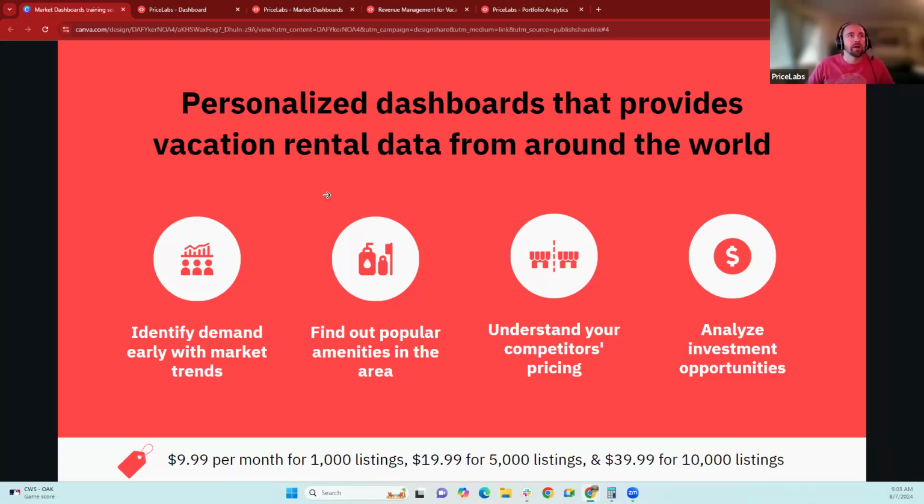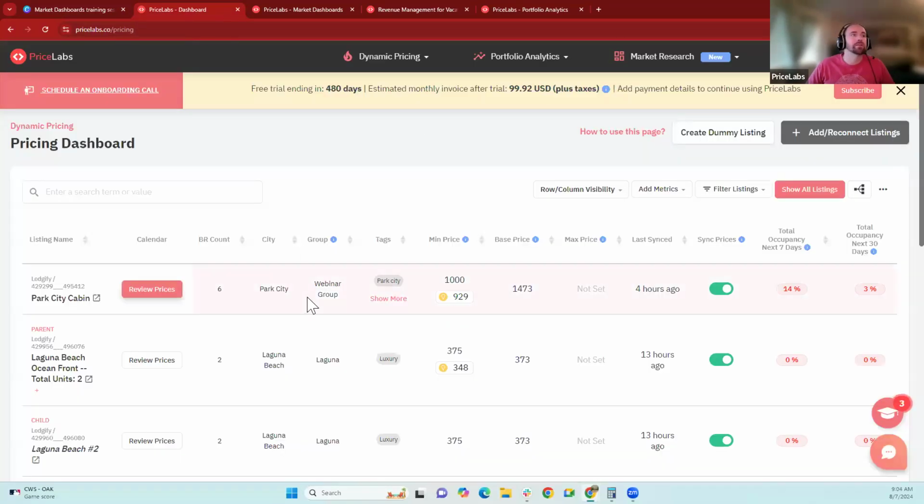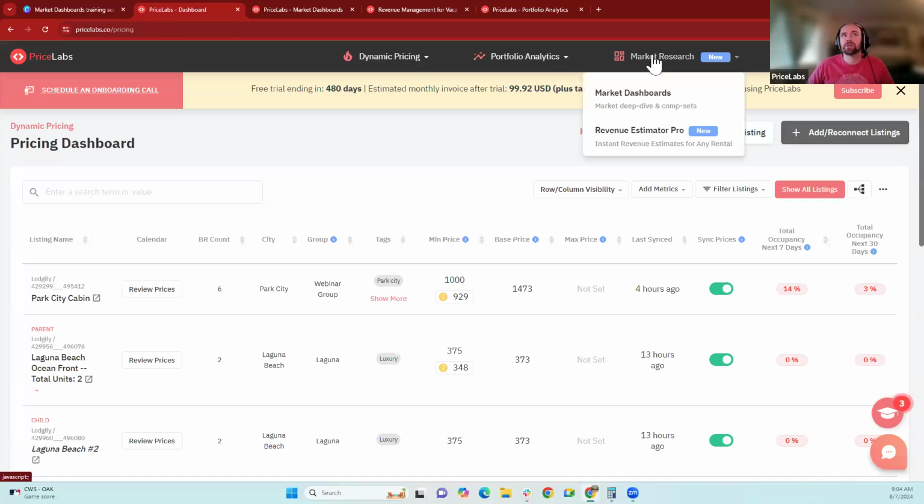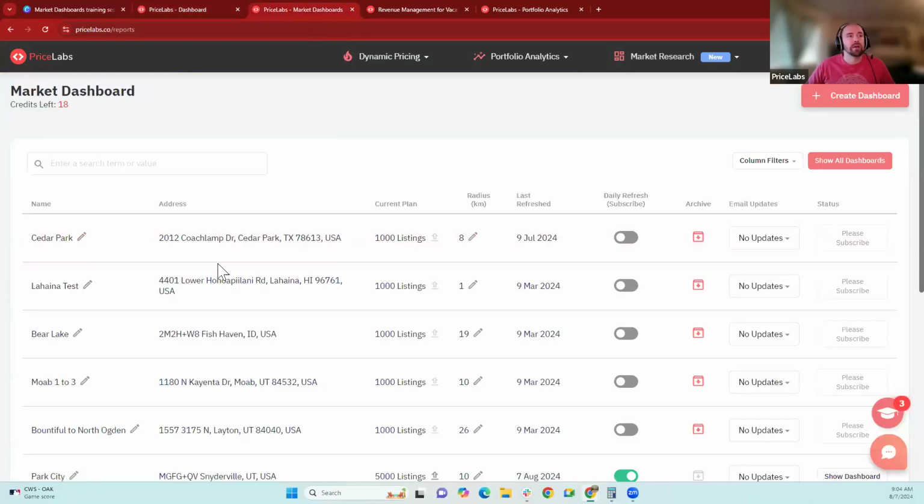So I'm going to jump in and show you how to get to market dashboards in the tool. When you log in, you land on the pricing dashboard page in PriceLabs. Yours might look a little different; this is my demo account. Then you click market research and then market dashboards. When you click that, you'll either have your existing market dashboards listed here, or you'll just see this create dashboard option.